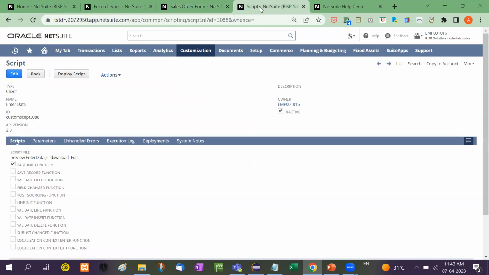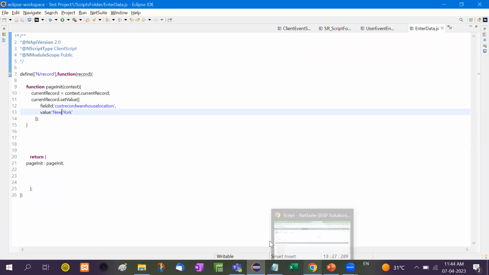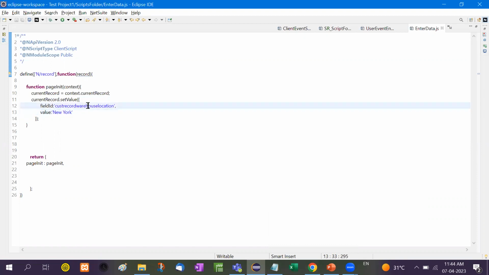So for this, I have written a script here. Function page init, I have written it on the page init. Current record equal to context.currentRecord. currentRecord.setValue, this is the set value property. With the help of set value, we provide the field ID and then the value that we want by default. And this ID comes from here.